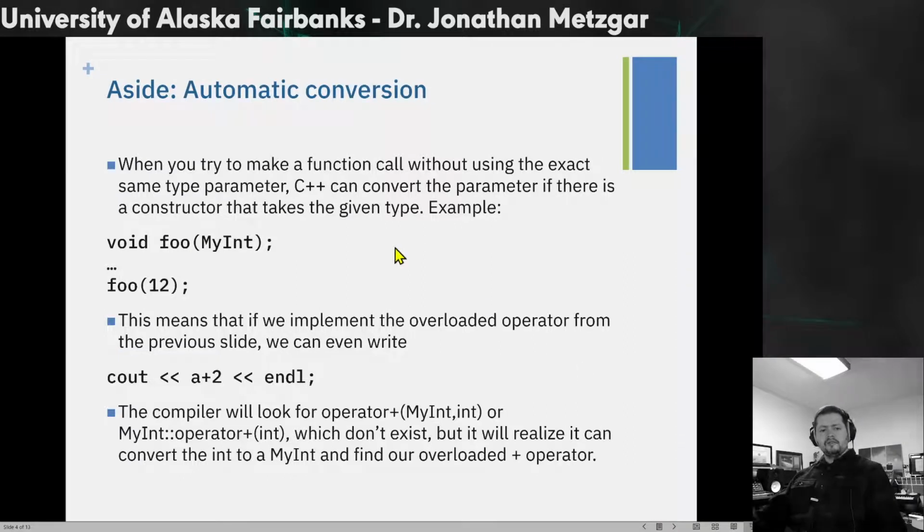So as an aside, let's talk about automatic conversion. Let's just say that we have a function called foo that takes myInt as a parameter, but we want to call it with a number 12. Well, what will happen is that C++ is going to convert the parameter if there's a constructor that takes the given type. So it will look to see if myInt can take an integer as a constructor argument. And what that means is that if we implement the overloaded operator from the previous slide, then we can even write cout a plus 2 and print a new line.